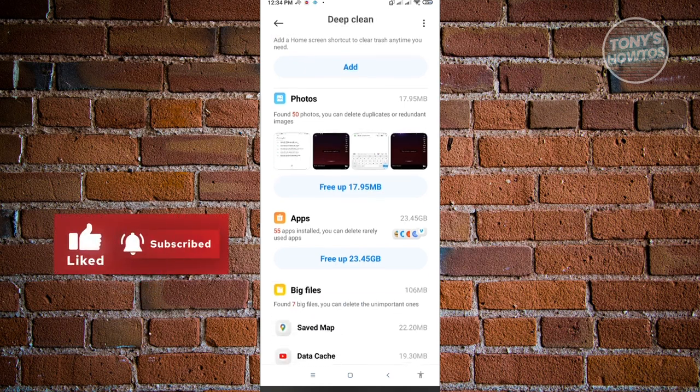So also we have our photos here. If you click on free up space here, it's going to actually delete those unimportant photos that seem not important to you. That's why I was telling you to back up your photos, important videos, or even important details with screenshots maybe. Make sure that you back those up because they might be accidentally deleted with this process here.